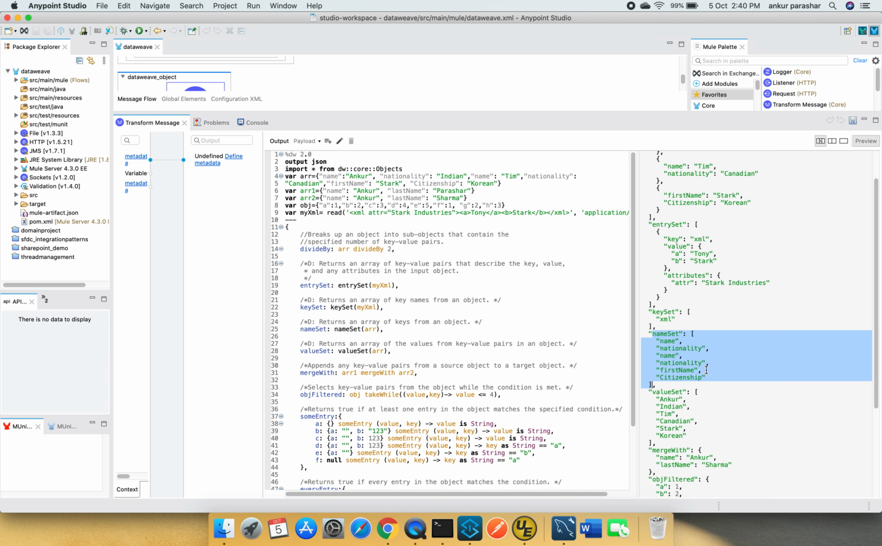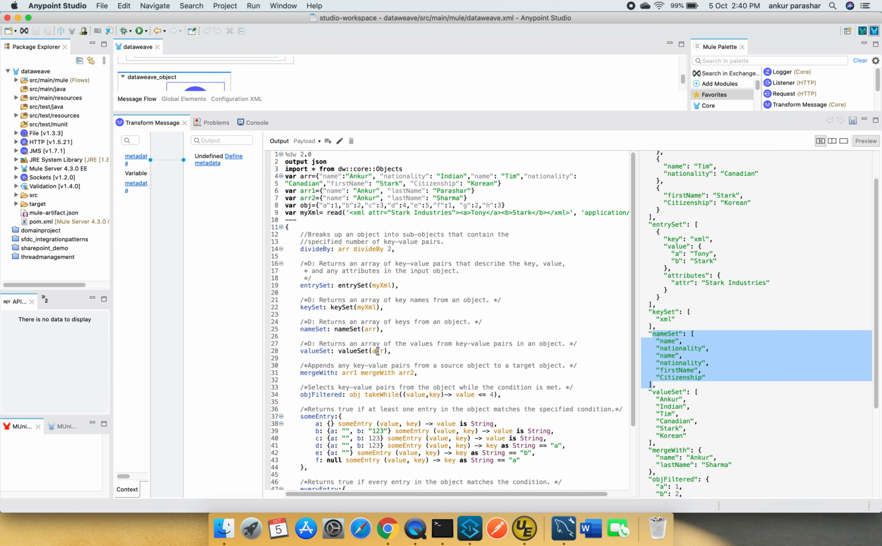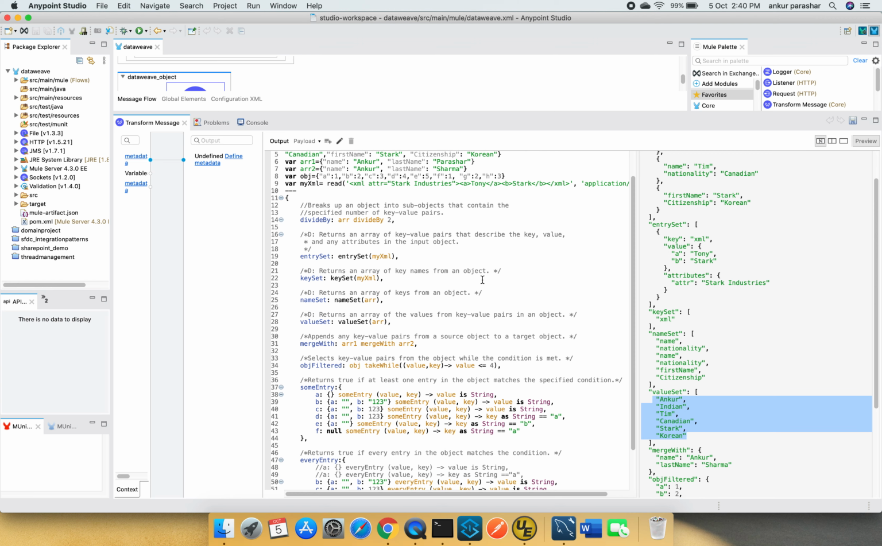Similar to that, if we are able to retrieve the name tags, we should be able to pick up the value set as well, right? So there is a value set available. We just have to pass the argument as either the payload or the variable. What it will do is pick up the values out of these particular tags. That is name, then nationality, then first name, and the citizenship. So this is how the value set works.